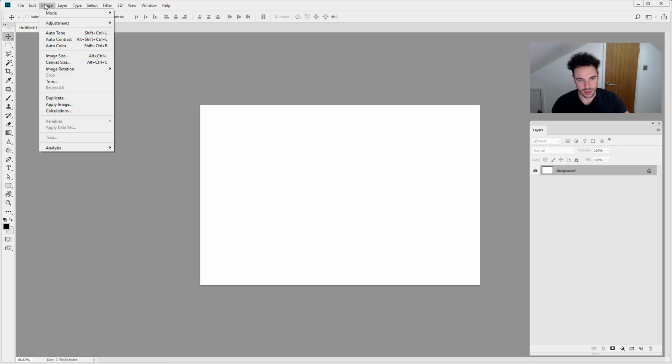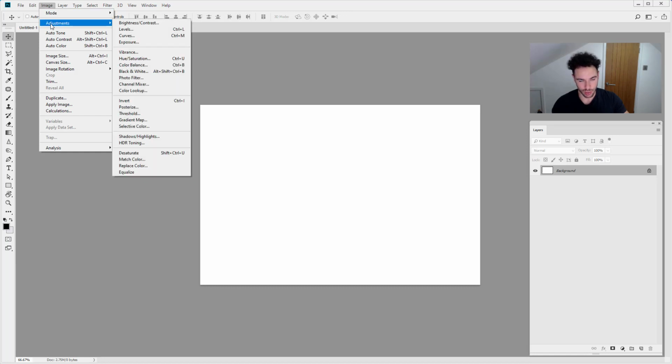Next we'll come over to Image. Now Image relates to actually editing your image. Now one thing I want to quickly point out here is this is going to apply directly to your image. So once you apply like adjustments from here, you aren't going to be able to reverse them very easily.